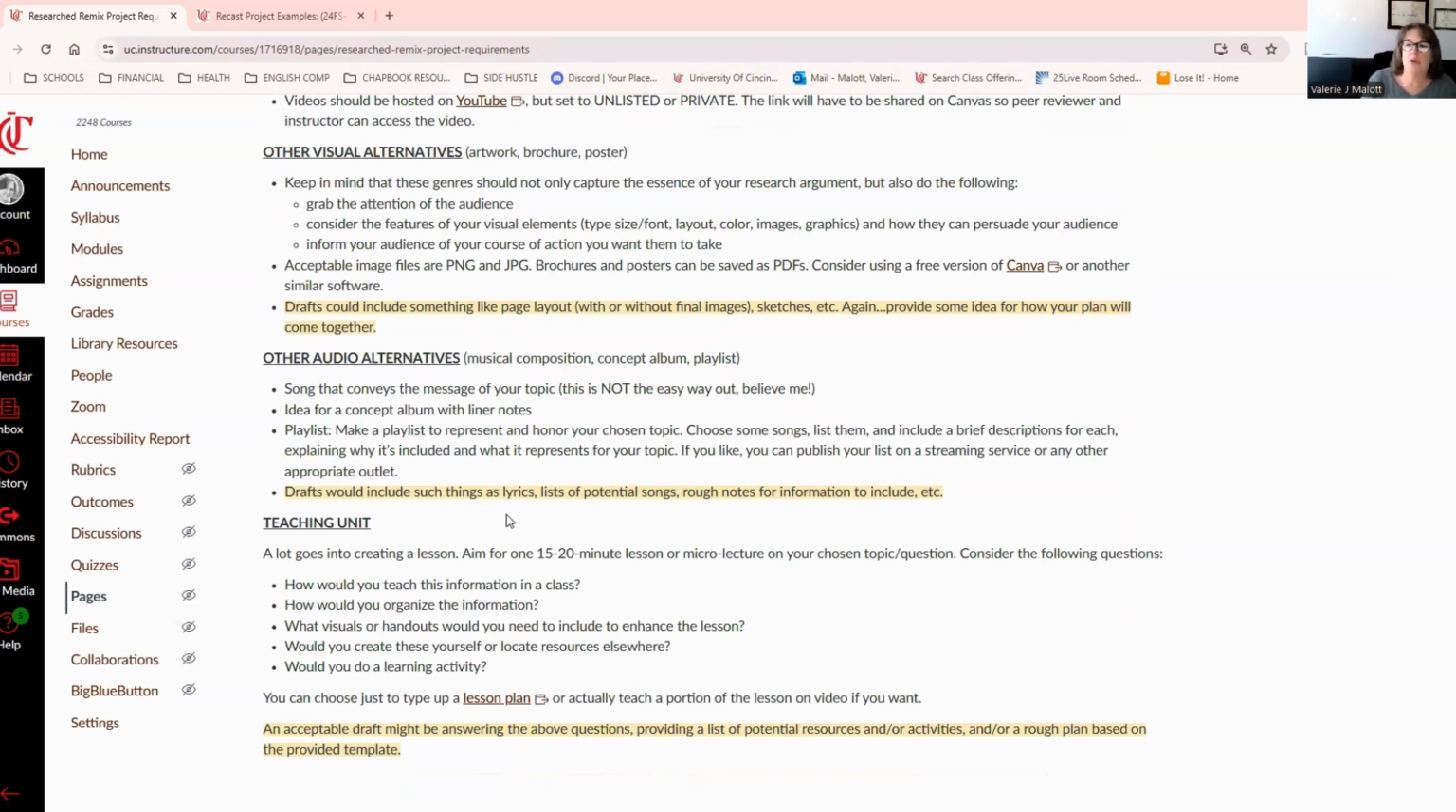For those of you who are opting to do some kind of teaching unit, an acceptable draft might be just answering these questions above. This will help you to brainstorm and to plan accordingly. You might also want to provide a list of possible resources or activities that you may use in that teaching unit, and perhaps even a rough plan based on this template that's provided. Of course, it can change because that's what happens when we revise things and edit things.